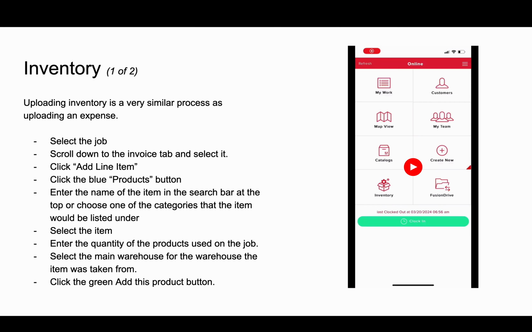Inventory. Uploading inventory is a very similar process as uploading an expense. Select the job, scroll down to the Invoice tab and select it. Click Add Line Item. Click the blue Products button.